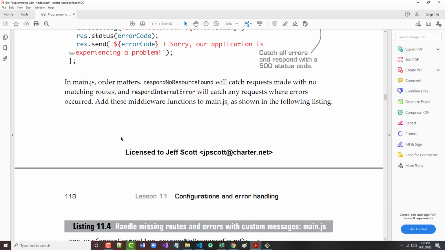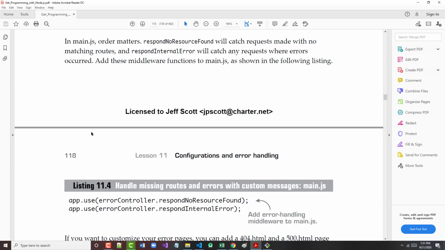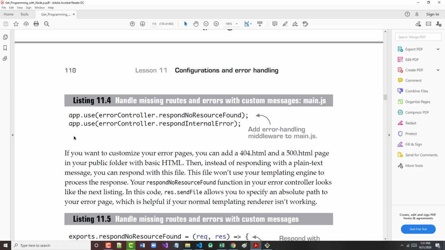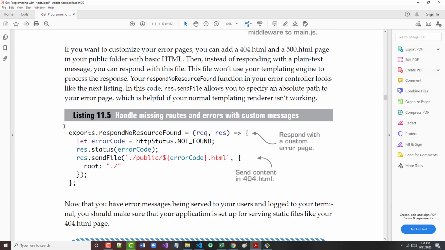So on the bottom of page 117 and going on to 118, it says, in main.js, order matters. Respond, no resource found will catch all requests with no matching routes, and respond internal error will catch any requests where errors have occurred. So in other words, put them in that order. If you flip them, you'll never get to the other error. So there's the app.use in the next one. So that's adding the middleware. So you have to do 2 different things. You've got to require it, and then you've got to tell the system you're using it. All right?